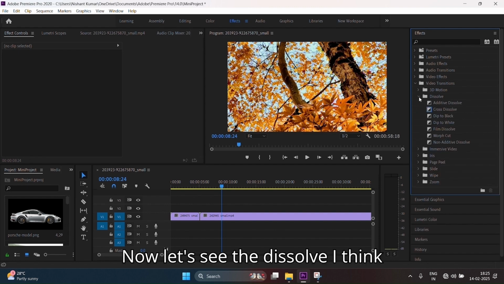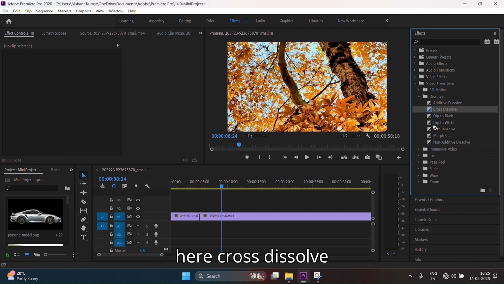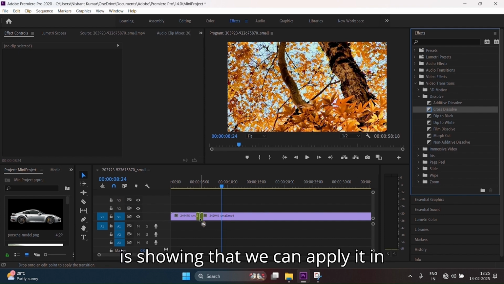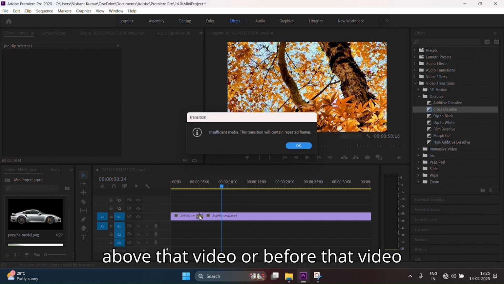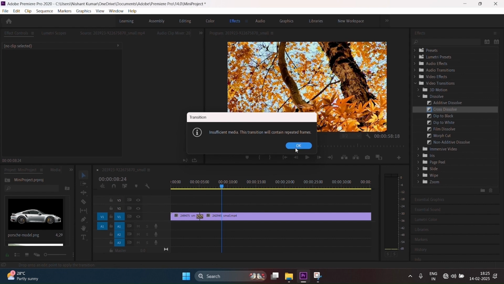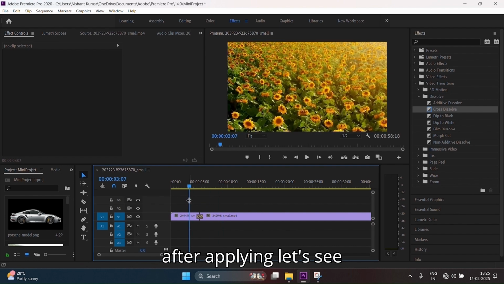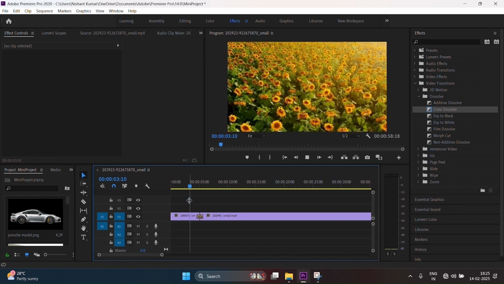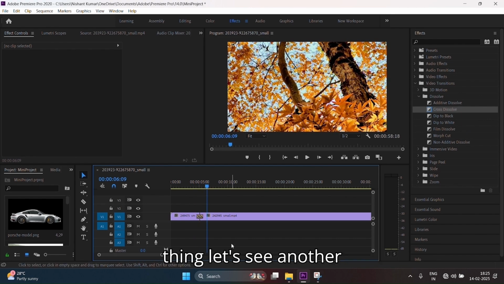Now let's see the dissolve. I think dissolve would be a better option here. Cross dissolve would be even better. Look, it is showing that we can apply it in between those clips. You can also apply it above that video or before that video. Okay. Now after applying, let's see how it looks. It looks good now, the cross dissolve. Let's see another transition, dip to black.